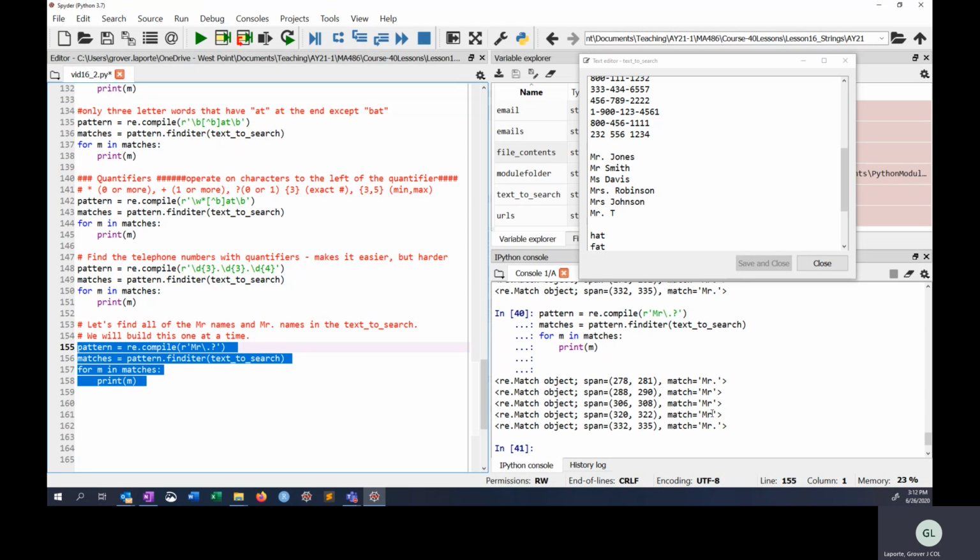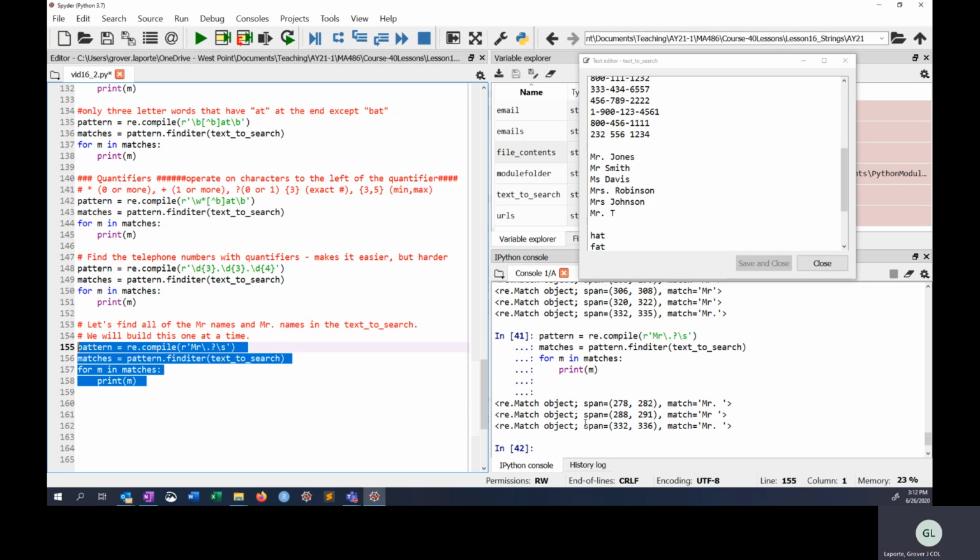My microphone fell, I apologize. What can I do then? I need a space there. So Mr., there's either a period here or not, and then there's a space in between the name. And that's true everywhere. There's not a period here, but there's a space. So now I want to put in slash space. Let's run this. And you can see it's bringing in the Mr., the space, Mr., space. And so we have the 3 Misters that we're looking for.